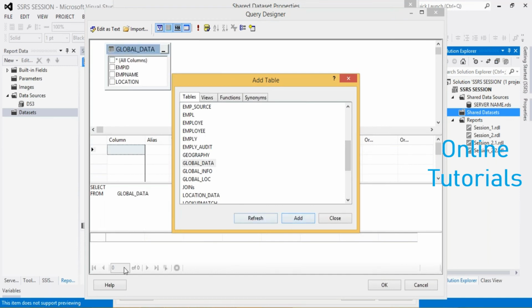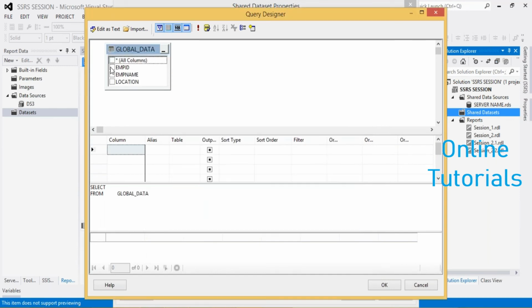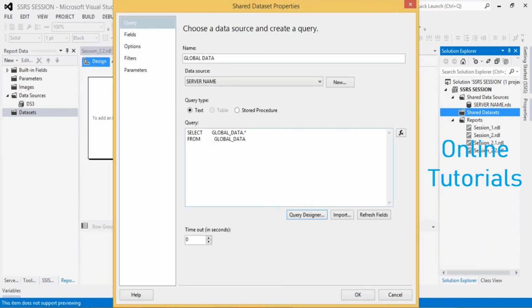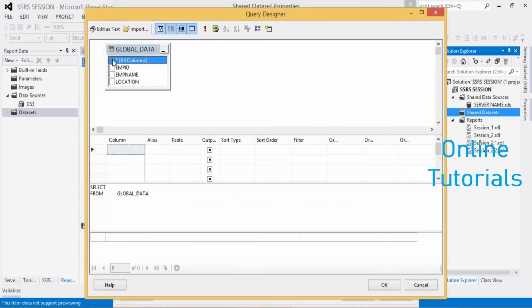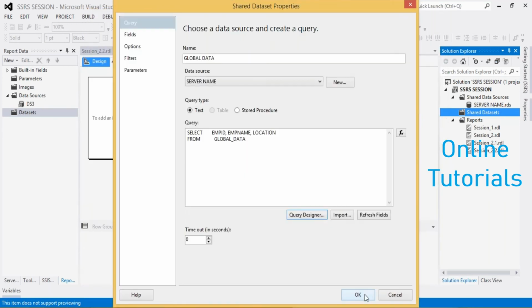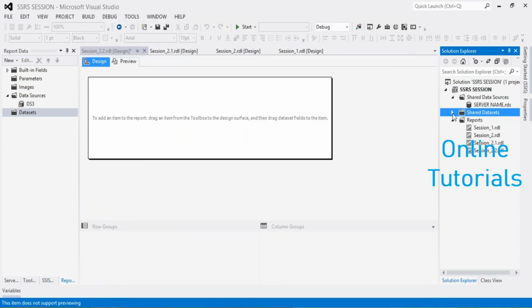Select global data. Add. I had to add that global data. I have added it, right? See, select star from global data. Instead of doing that, if you get confused, just use employee name, location from global data and press OK. Done.